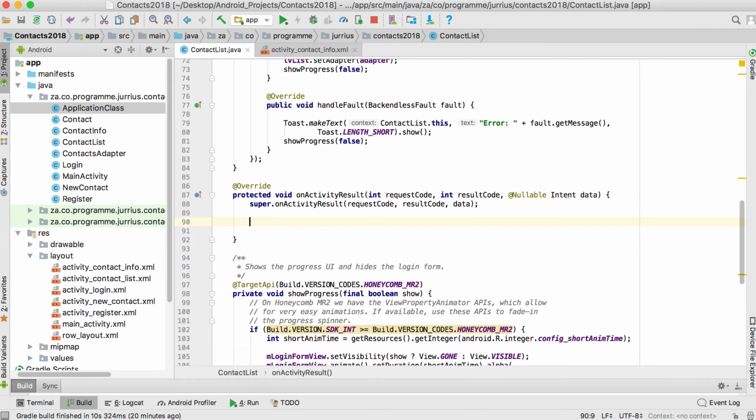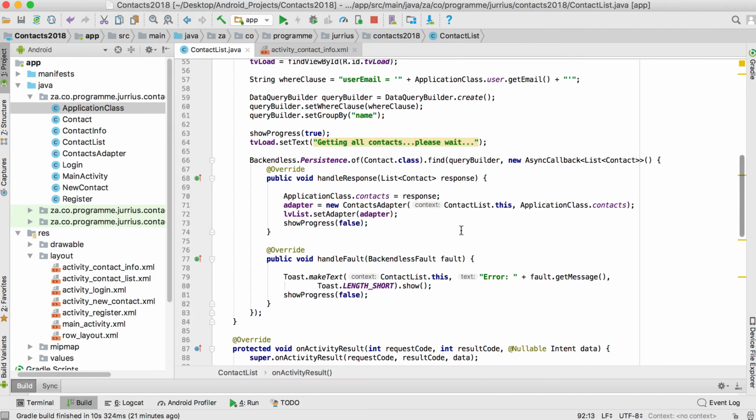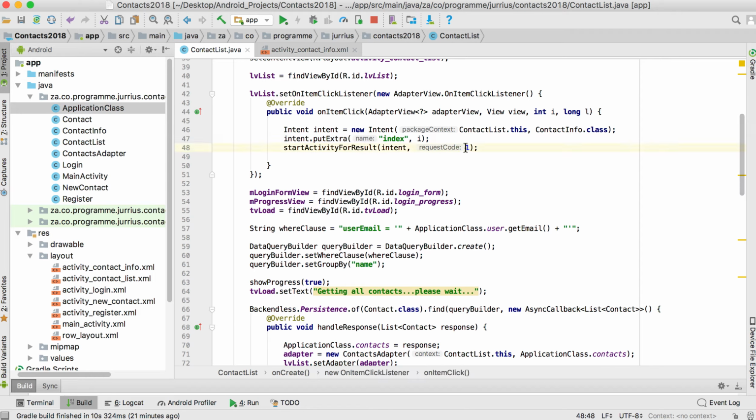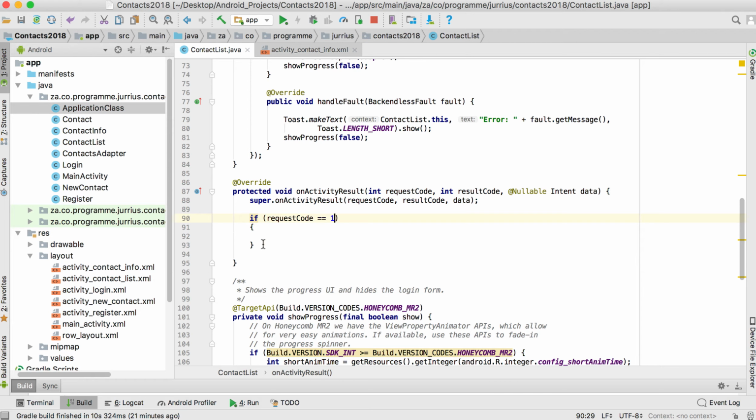And basically all we want to do is to check if there's a request code that is equal to 1. So remember that we set the request code here. Where is it now? We set the request code as 1. So if that activity comes back, it will have a request code of 1. So we know it's that activity that came back to this method. And the only thing that we want to do here is to go to the adapter and notify that its data set has been changed.